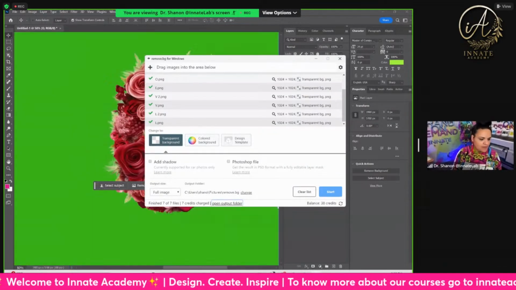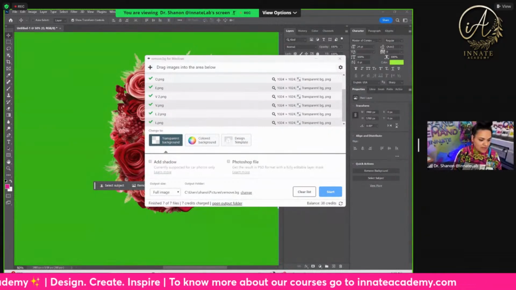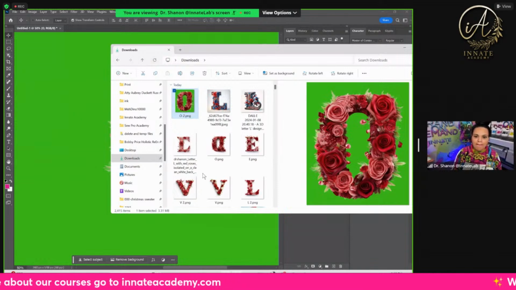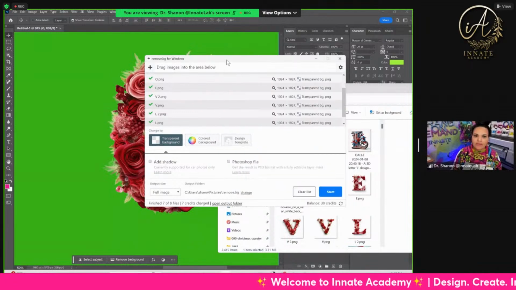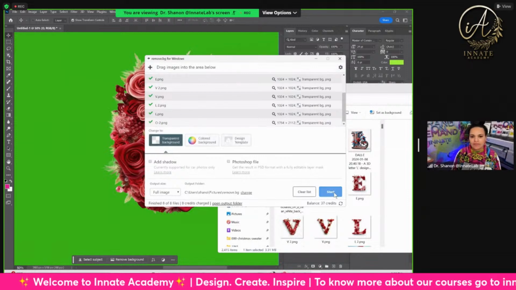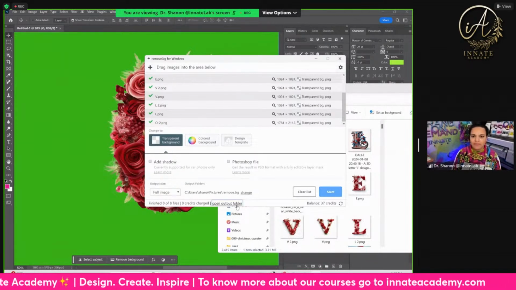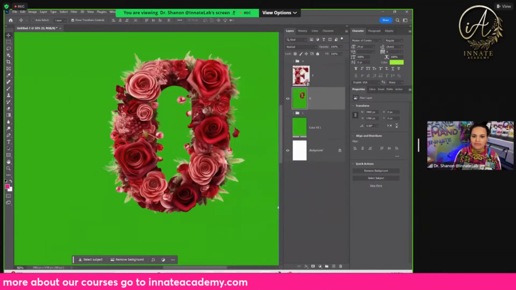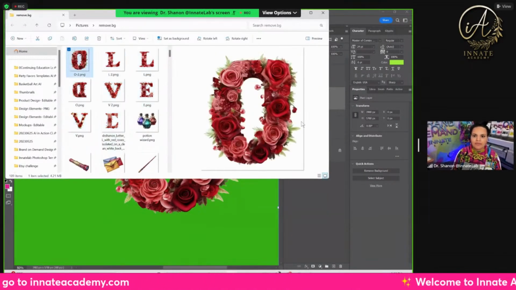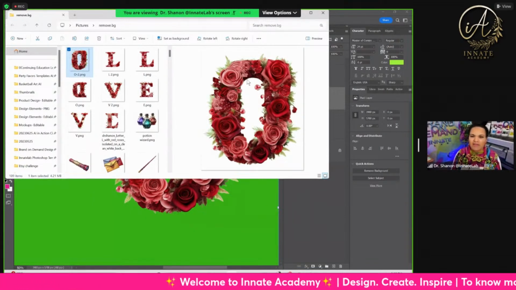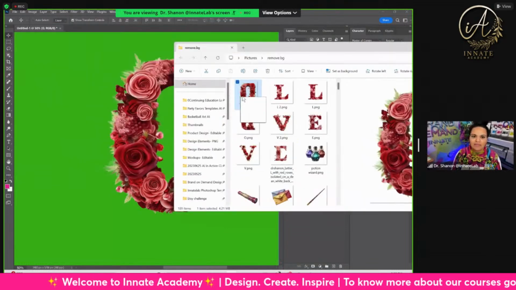Remove BG. Now I can drag and drop it like it's hot from the downloads folder. There it is. Drag and drop it there. Hit start. All right. And then I'm going to go ahead and drag it in from the folder here. It does a much better job of cleaning the outside, although I really don't even like the green that it put on the outside there.